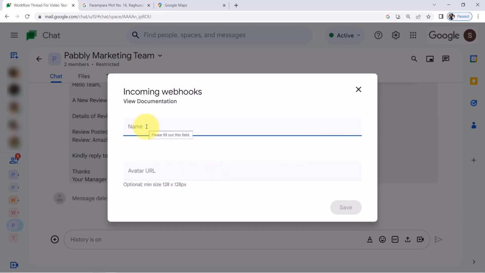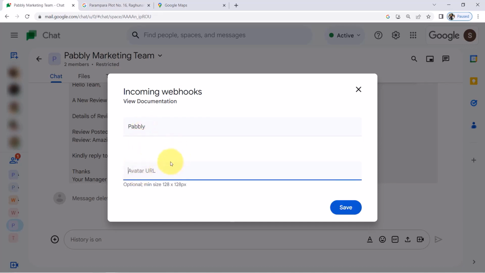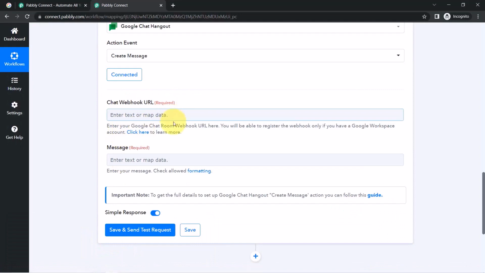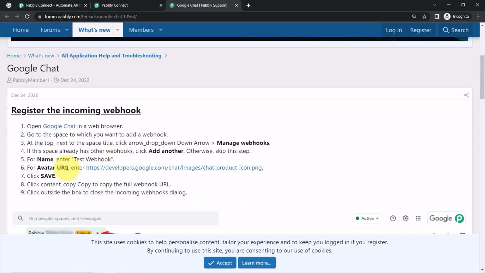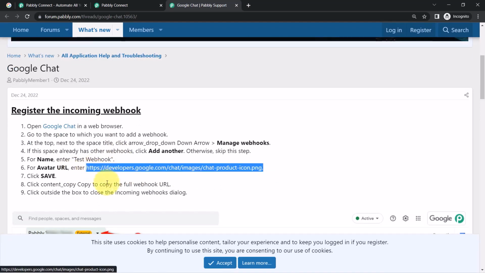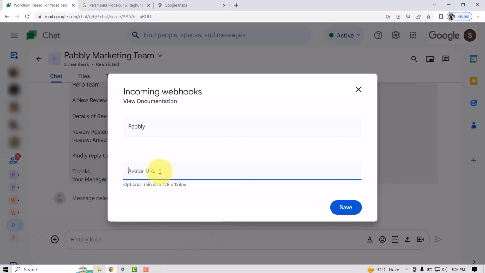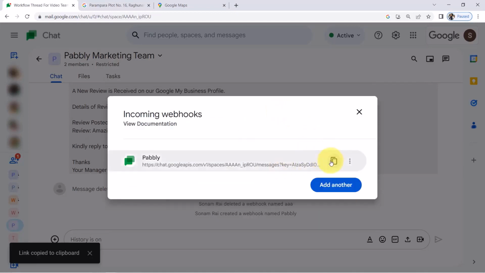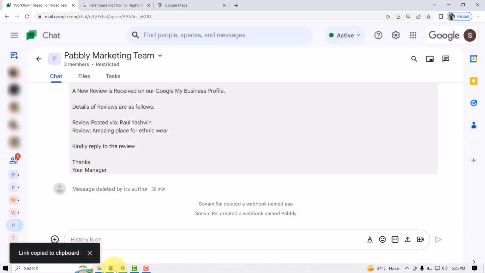Here I am going to write something like Pabbly. I am providing this particular name, and in the avatar URL you will have to paste your avatar URL. How about I open this particular documentation which is provided in Pabbly Connect, and from here I am going to copy the avatar URL. This is the documentation and this is the link of the avatar URL. Let me copy the same, go back to my Google Chat account, and paste it here. Make sure that you do not include this extra full stop. Clicking on Save, this is how I can get the webhook which I have copied. Clicking on Close, I then come back to my Pabbly Connect dashboard.